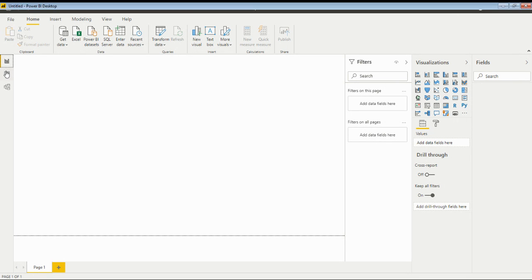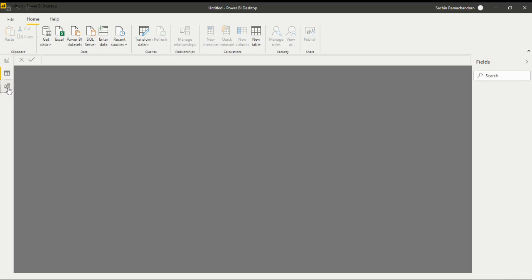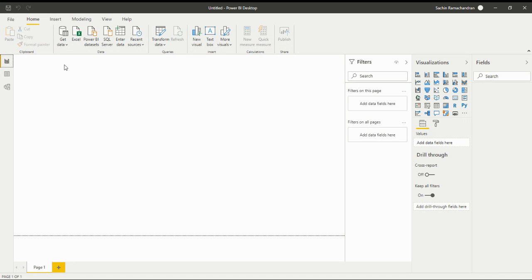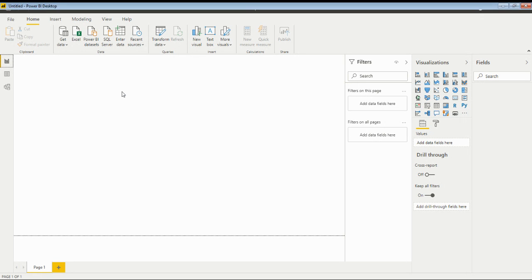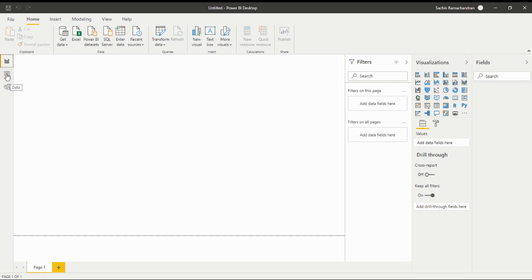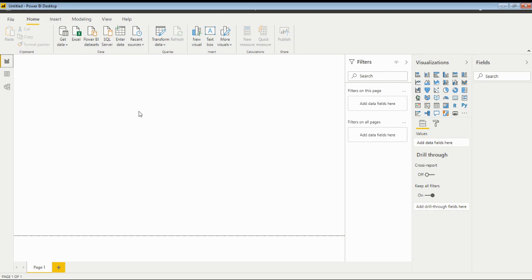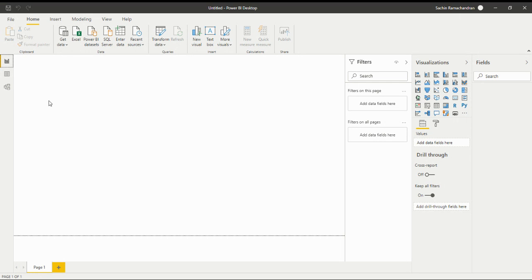Then on the left we have three panels. One is the report, the next is data, and the third one is the relationship. So report has our reports, the basic charts and visualizations. Then the data, we'll see tabular form of the data that we have actually imported. And then the relationship is if we have more than one table, we'll see the relationship between these tables. So that's the three major views that we get here.